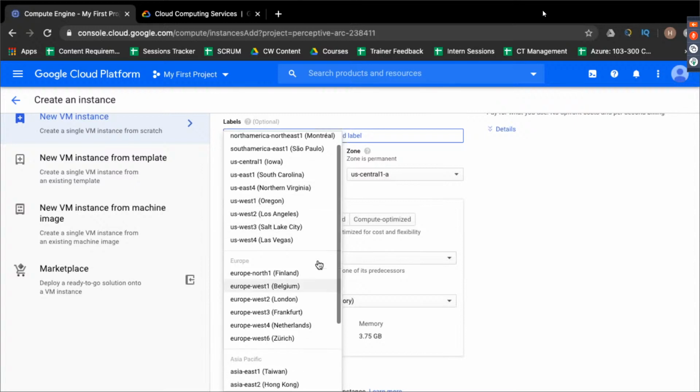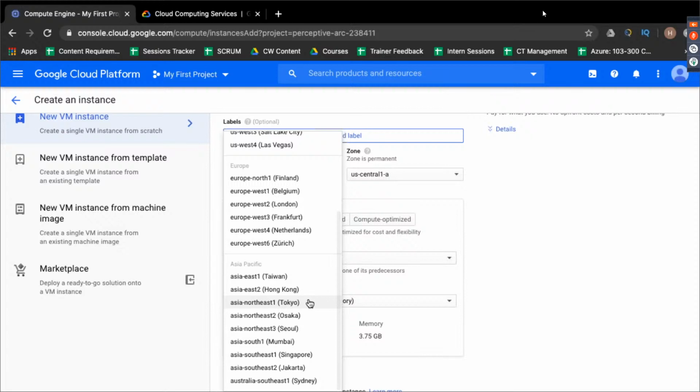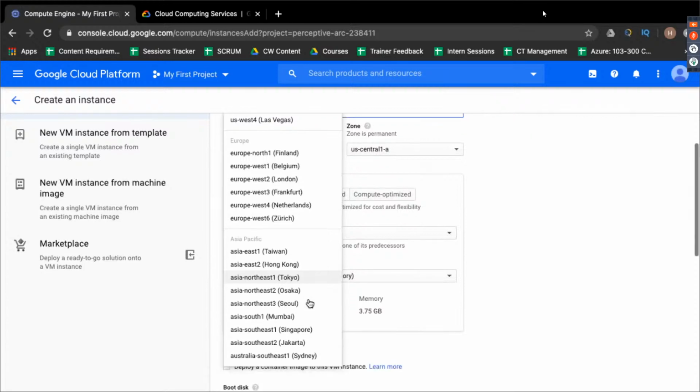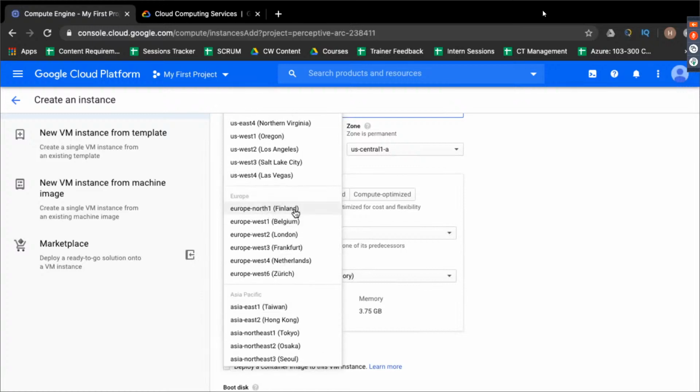So these are basically regions which are based in different countries, but you get the idea, right? For example, if you want to deploy in the Asia Pacific region, these are the different regions that you can deploy it in. Similarly, if you want to deploy your servers in the Europe region, then you have all these different locations that you can deploy your servers in.